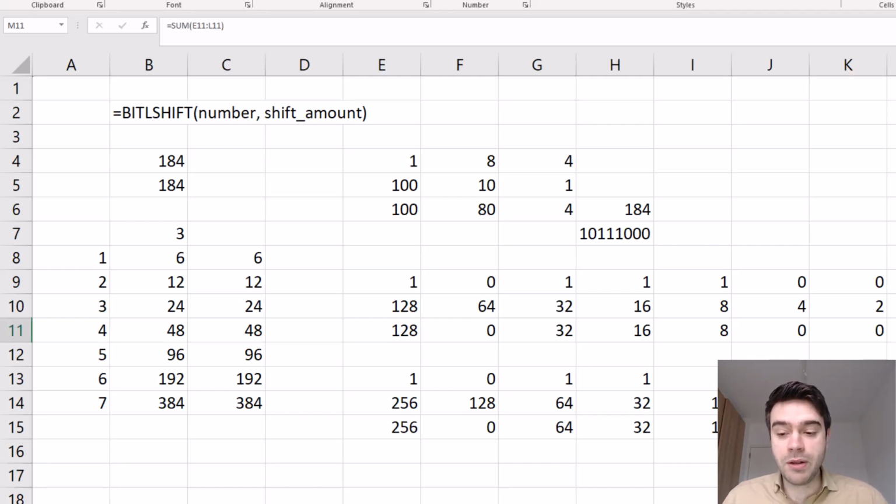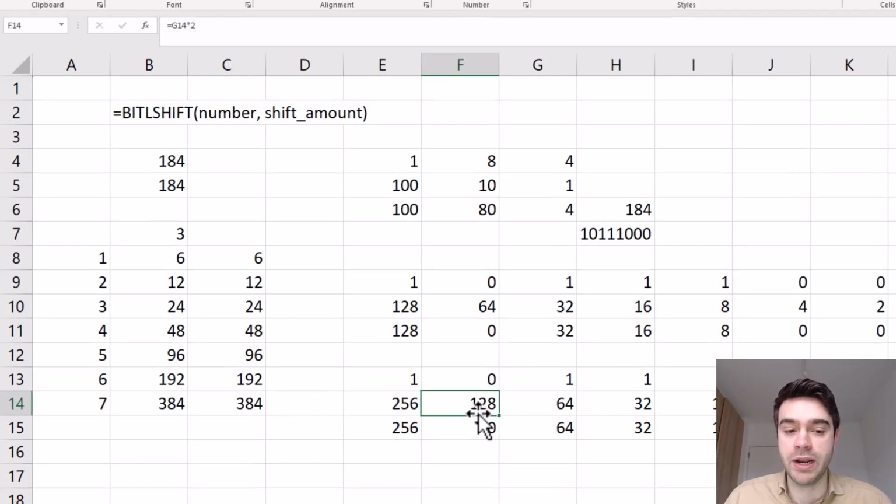Now, why is that happening? Well, as we shift one bit to the left, we are basically increasing the value of these bits. And so we're increasing them by 2 because the weight is multiplied by 2 each time in a binary system.